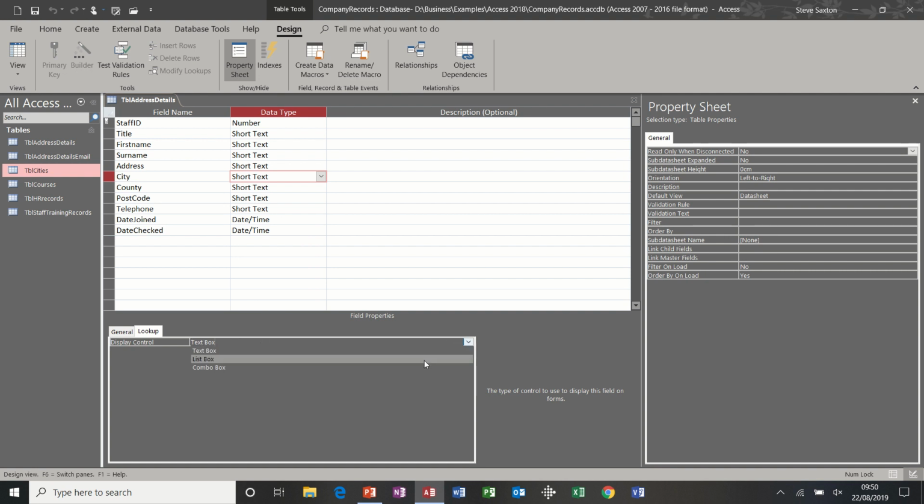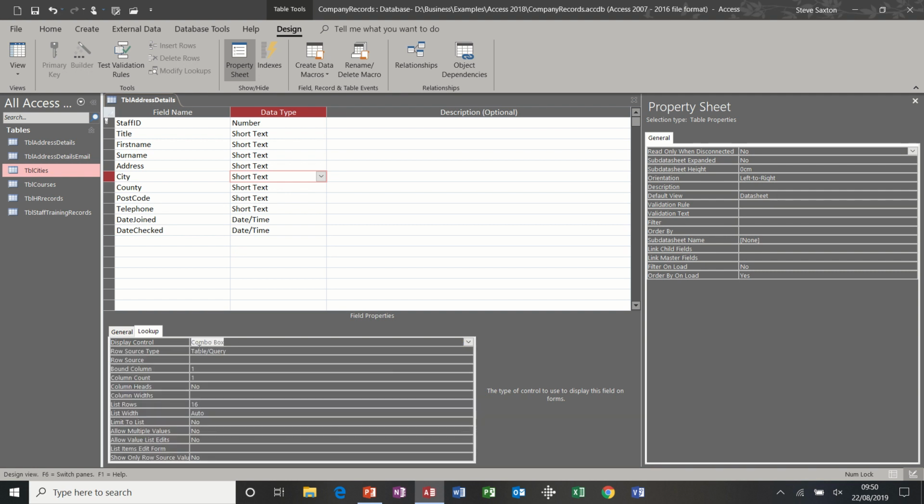I'll drop that down and you have two other options, list and combo. List is an option that will show all the options within the lookup. Combo box is the one that I want for this example, and then it comes up with an array of information. Table and query, value list, which is a list that you would type, and field list, which is a list that would appear in a different table. So we'll have a look at each of these.